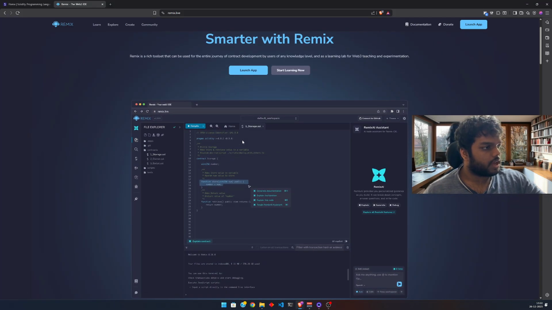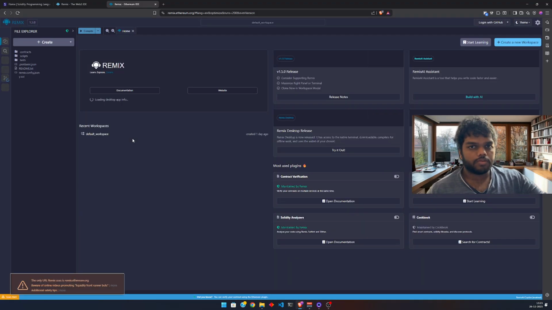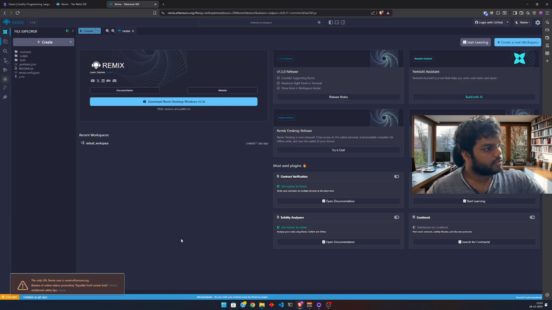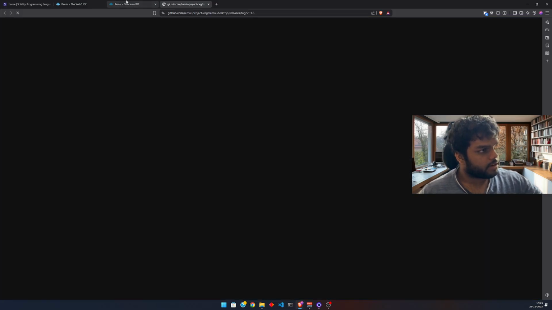So this is their web IDE, which you can directly launch on the browser and code whatever you want. But a few months ago, they launched a desktop application which we can download on Windows or MacBook. I have downloaded it, but I'll show you how to do it so you can also follow. When you come on this page, you'll find this option to download Remix IDE for desktop, and for other platforms you'll have to download it from GitHub.